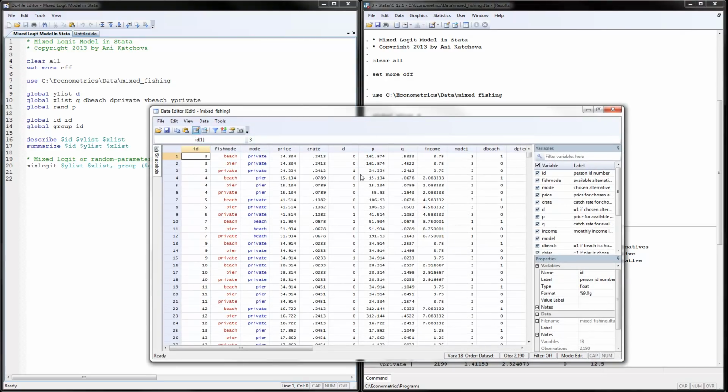We have the data in the long format, but some of the options are deleted. Notice that now we only have 3 options per person. So beach, pier, and private. The charter boat is not here. Don't ask me why. That's how the data in the example came. Not like it has to be the case, but in this case we would have only 3 options, 3 alternatives.